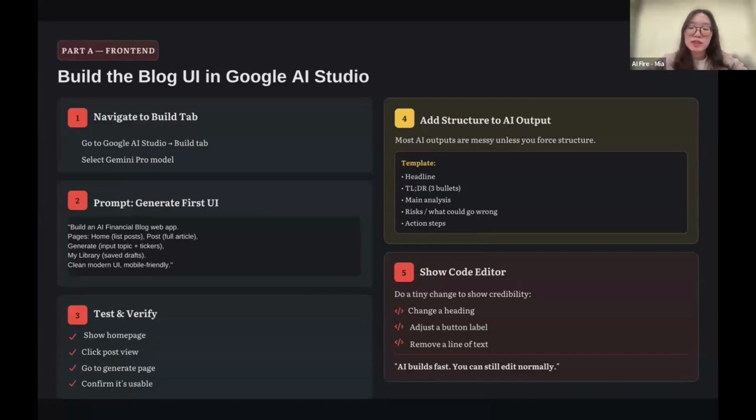Okay, for the front end, we will use Google AI Studio. We'll build the blog UI fast. We can add AI content generation to it, and you can make it usable in minutes. And for the backend, we will use Supabase. We'll add login with authentication and create database tables inside the website. And we can wire the UI to the real data and set limits.